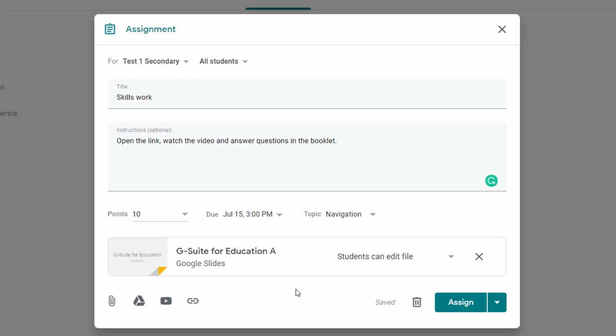And so all those students can be given access to that document, the original document. Or you can choose, and this is the one I use most often, to make a copy for each student. And so now every student in the class is going to get a copy of these slides for their work.